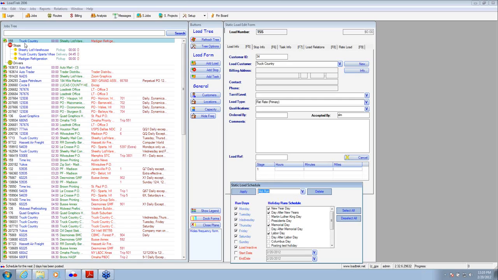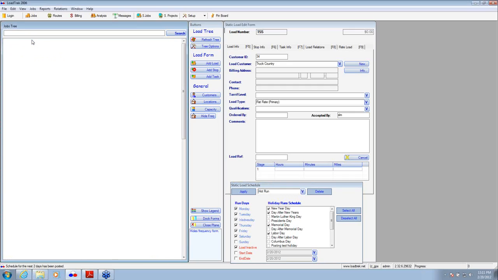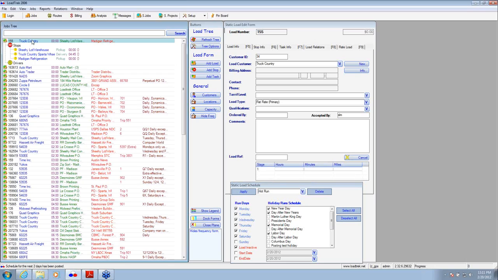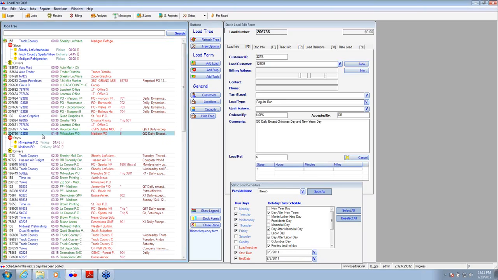Over on the left, the system has highlighted the first static load in my jobs tree, and it's a freight load, or at least it's for this customer that I have here called Truck Country, and it goes to a few different stops. If I left-click on it, it'll close that load and actually open it again, because it likes to always open the topmost load, at least one load, whenever it opens up the load tree. So let's go ahead and click on this.